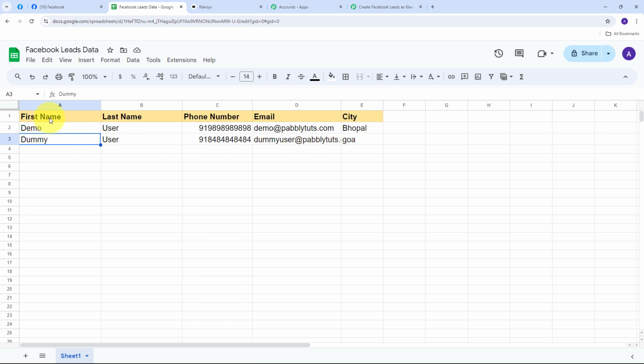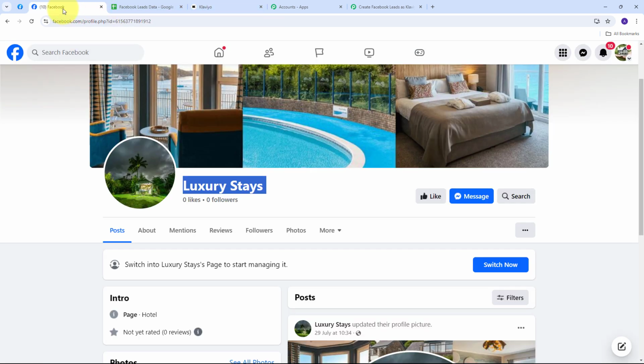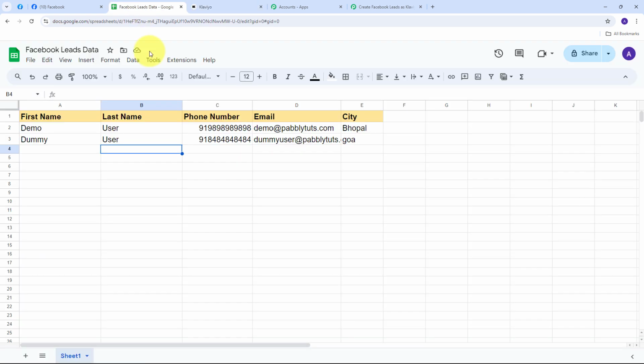So here I have the first name that is dummy, I have the last name that is user, I have the random phone number of my lead, and also here I have the email that is dummyuser@pabblytudes.com, and I have my city that is Goa. So here we can see that automatically, by using all the detail of my lead, I have added these details in my Google Sheet. So here I have successfully created this automation between Facebook lead ads, Klaviyo, and Google Sheet.